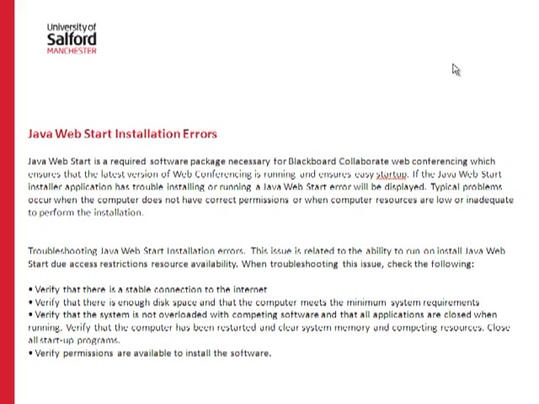Also verify that the system is not overloaded and competing for resources. All applications that are not crucial are closed down before running. Verify that the computer has been restarted to clear memory and free up resources. Close all programs basically. And the main one is verify that permissions are available to install the Java WebStart application.